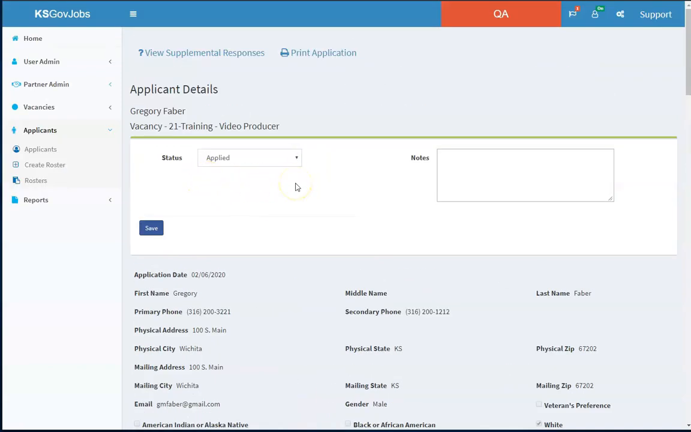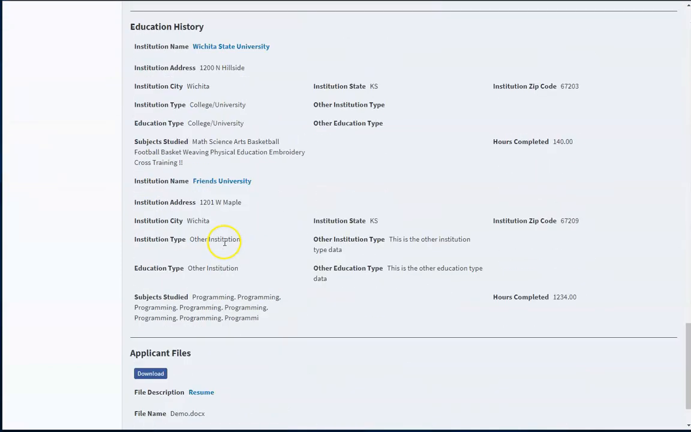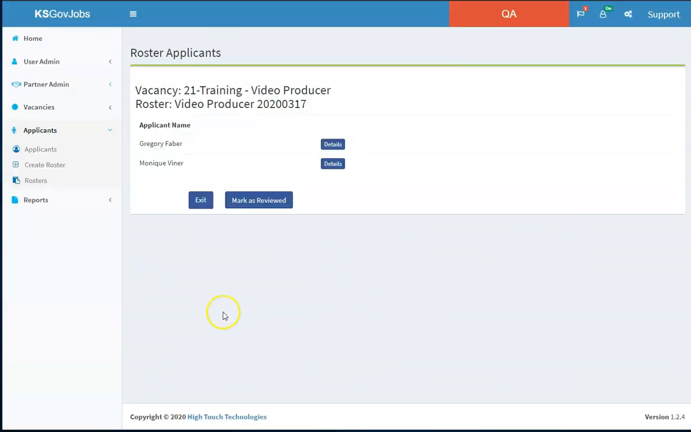In this section, the partner admin or roster admin can change the status from the drop-down list, or notes can be added to this application. A roster viewer can add notes to this application but may not change the status. Be sure to click Save to retain any changes made in this area. Once all the applicants have been reviewed and comments have been added if desired, the Mark as Reviewed button can be clicked. This action will decrement the number above the flag and remove the roster from the flag's drop-down.